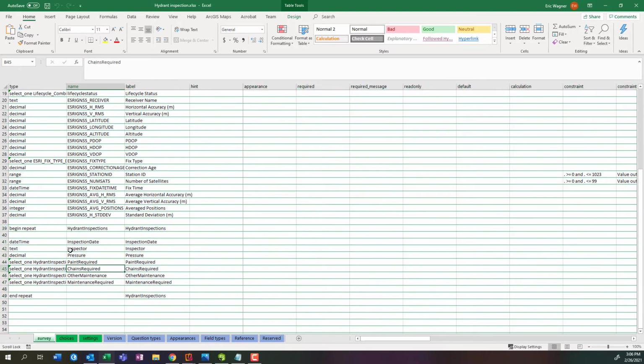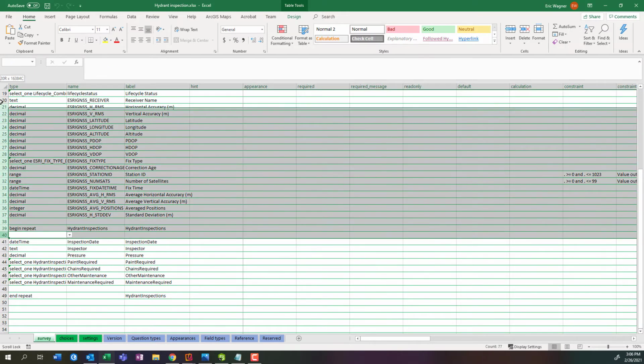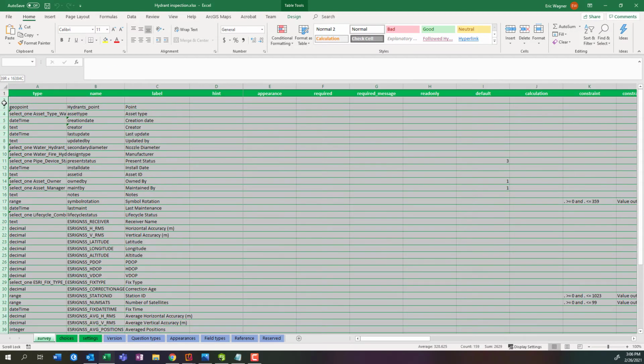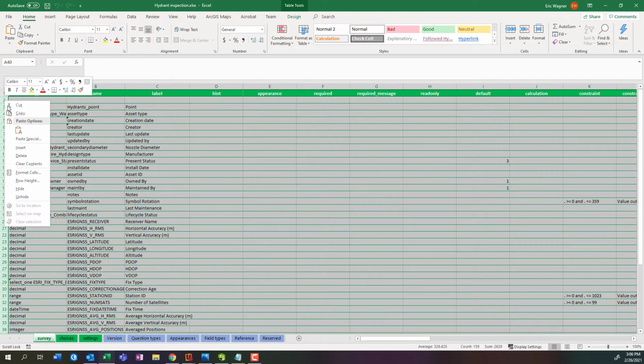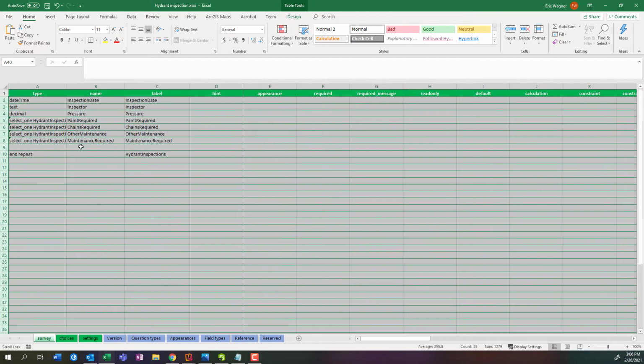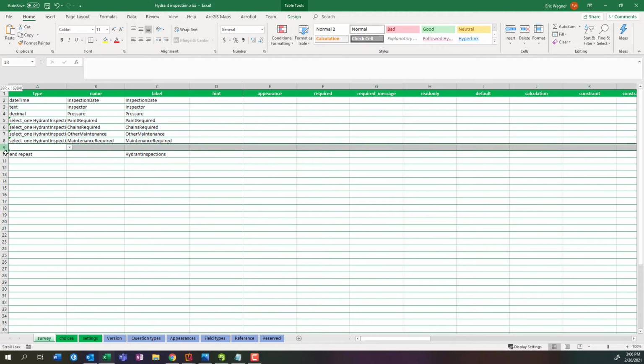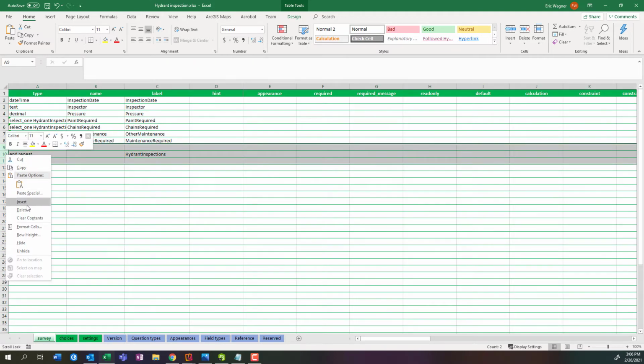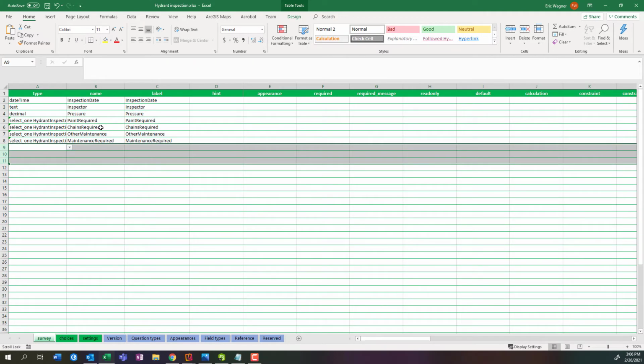And since this is what I care about, I'm going to delete everything from row 40 up, except for row 1. Row 1's a good row to keep in place, just because it's all of our headers. All right? And then I'm going to come down here and get rid of the end repeat as well. I don't need that either. So now what I have is just the questions from my related table, the inspection, the thing that I want people to actually fill out.